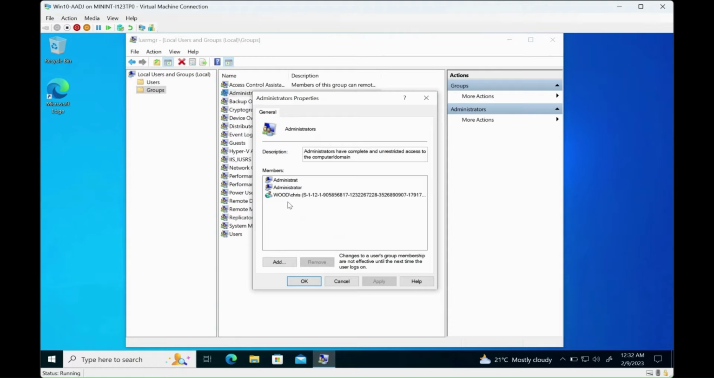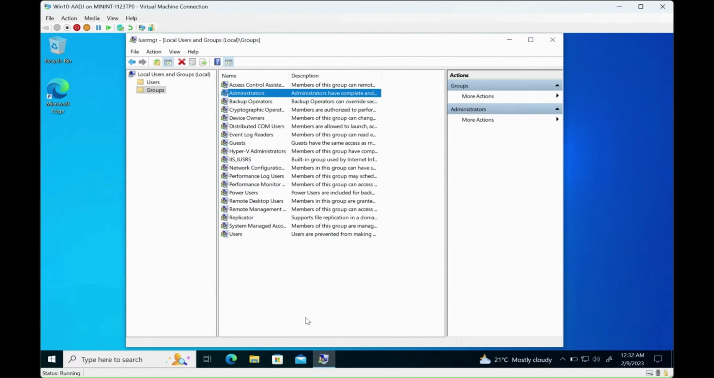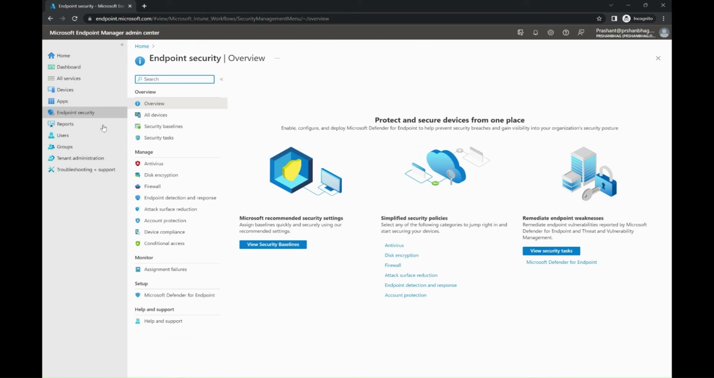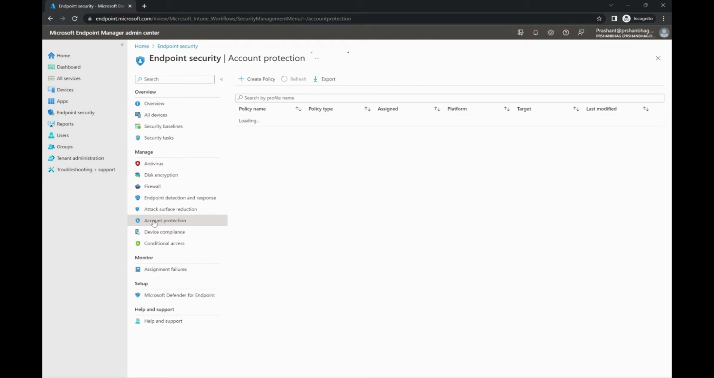Now we will try to create a policy which will push the group of IT admins using Intune. So now let's log in to the Intune portal. This is the homepage of the Intune portal, which we also call the Microsoft Endpoint Manager Admin Center. On the left hand side, click on Endpoint Security. Once you click on Endpoint Security, under the Manage section, click on Account Protection.